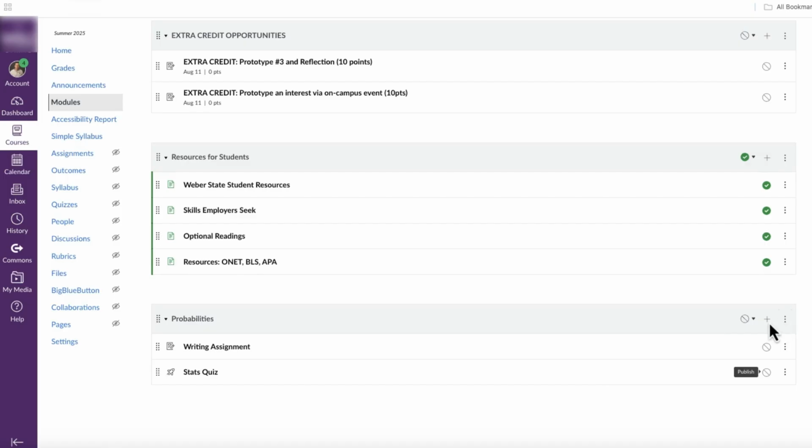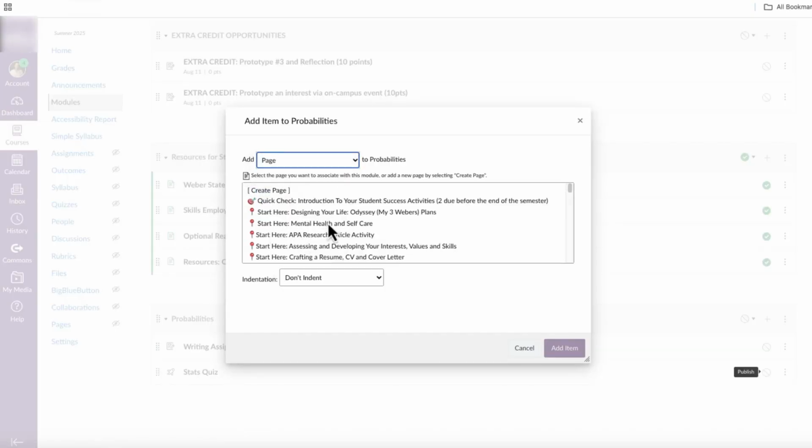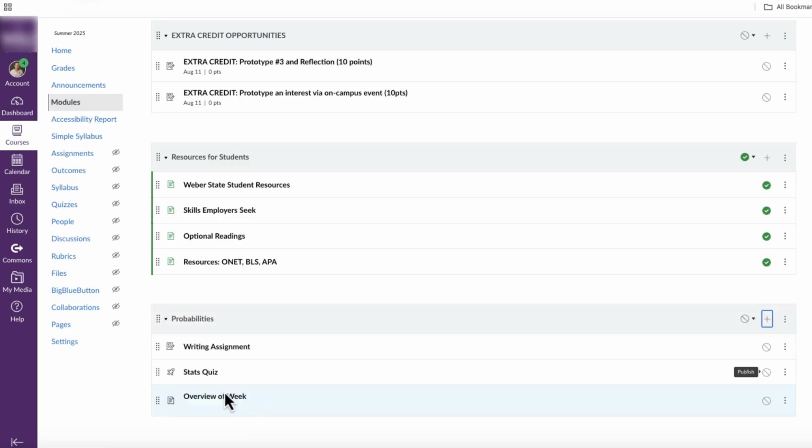Now, if you want to create a page, we can do the same thing. We'll select page. So maybe this is an informational page about what the course covers. I'll select create page. So overview of week and then add item. You can see this page here. Now, I like having indentation for assignments. So I may have a bunch of pages with information, with videos, etc. But best practices tell us that hierarchical structure can help students and people in general read faster and stay organized.